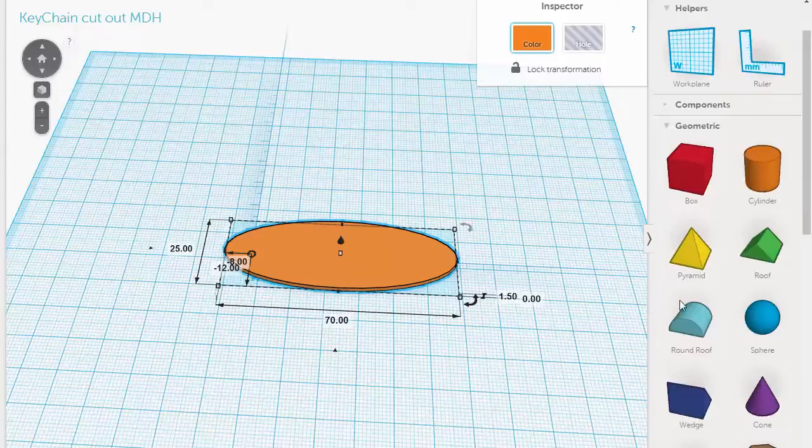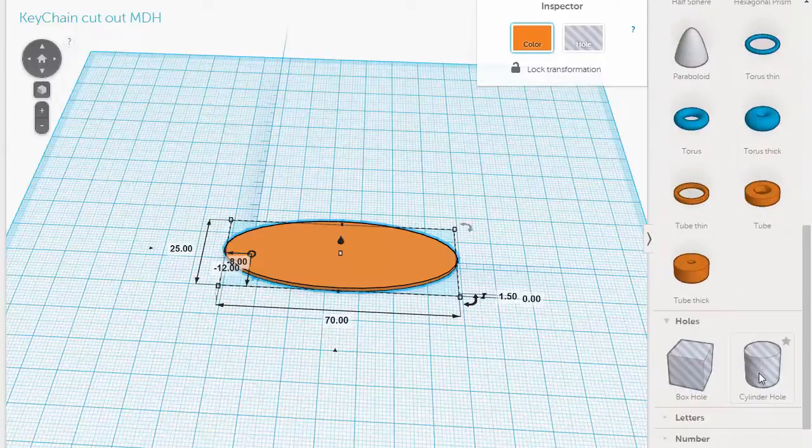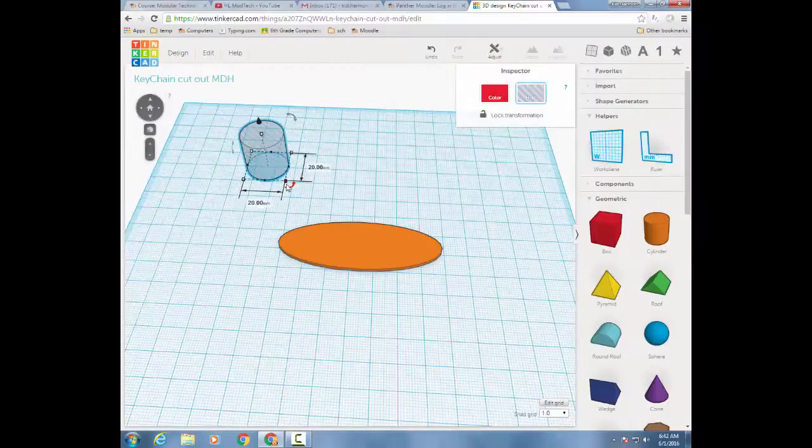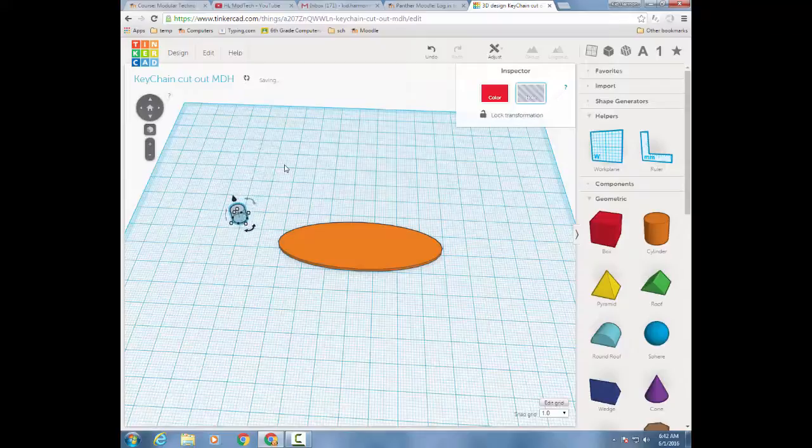With that finished, I'd like you to find the holes, and I want you to drag the circle hole out. I want you to hold down Shift and grab that small handle and shrink it to 5.5 or 6.6. Both are acceptable. Once you've got that moved, I want you to use the arrow keys on the keyboard to move it where you want.